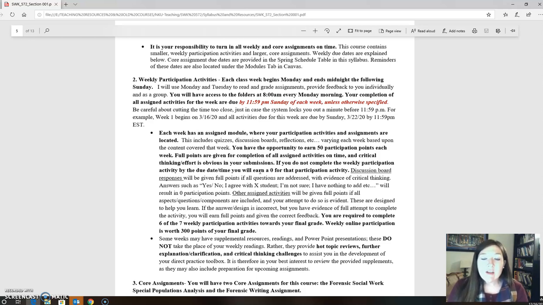For the weekly participation activities, you earn 50 points each week towards them. And at the end of our class together, you are required to complete 6 of the 7 of them. So that is 300 points, essentially, of your total final grade. The good thing about the weekly participation activities is you do not have to necessarily get the content correct to earn the points. As long as you complete the assignments and it's evident that you have used critical thinking and that you're really trying to complete the assignment in its entirety, you will earn full credit for these activities. And then I'll give you feedback to make sure you're headed in the right direction.